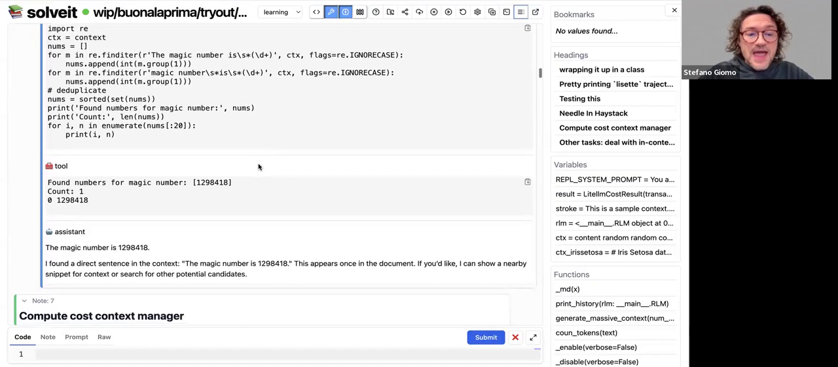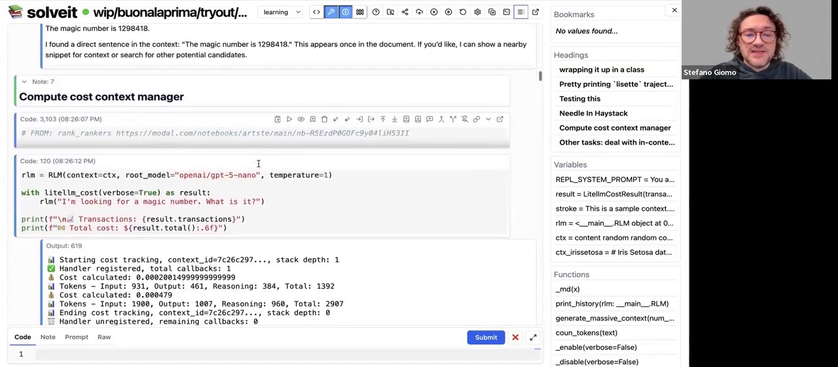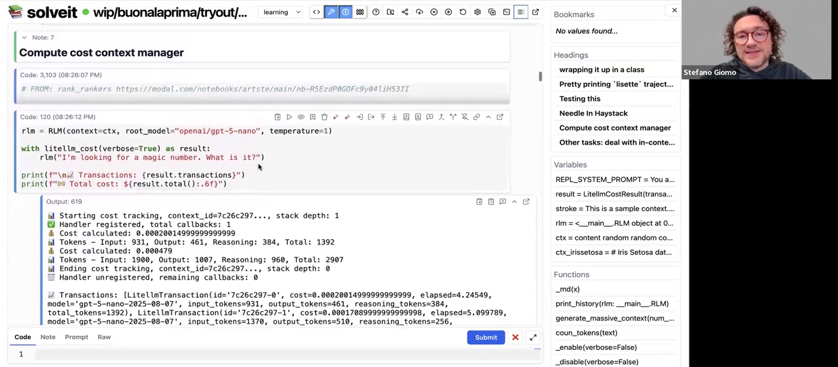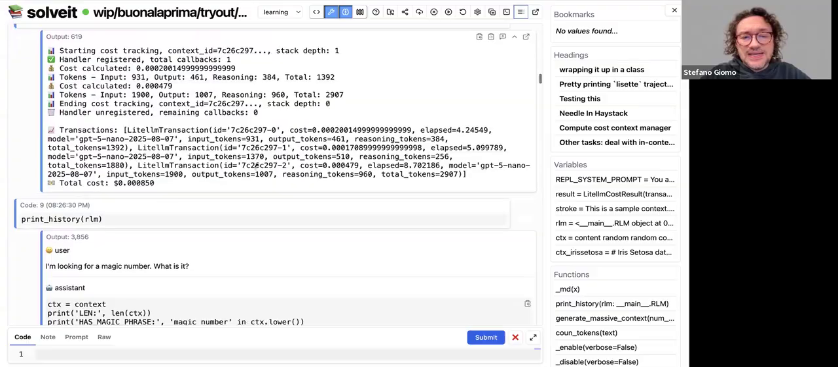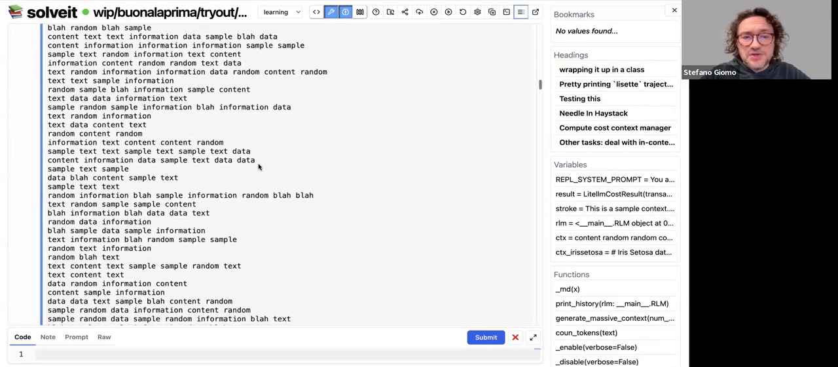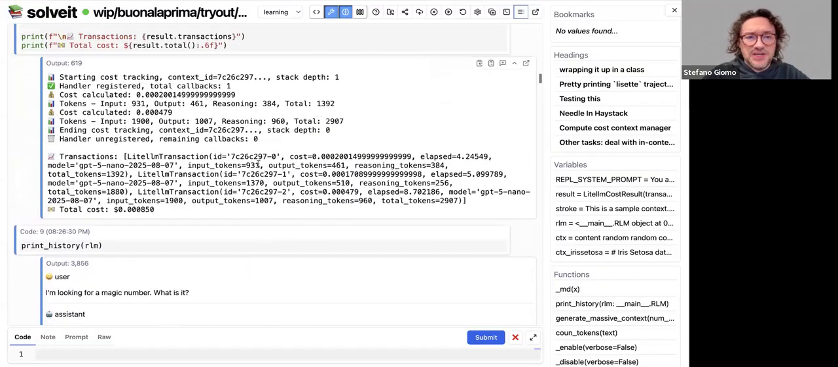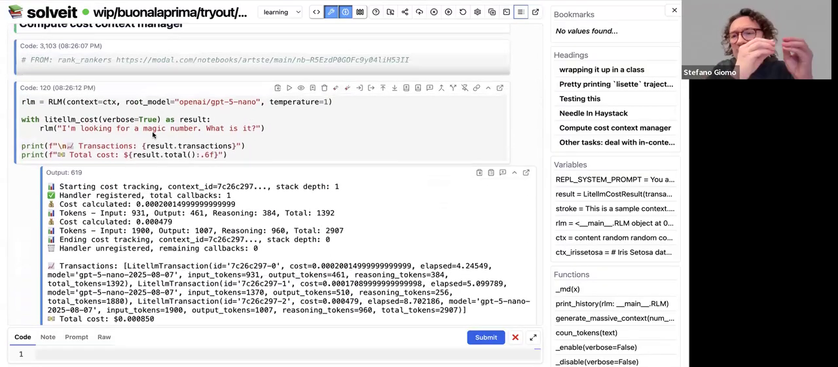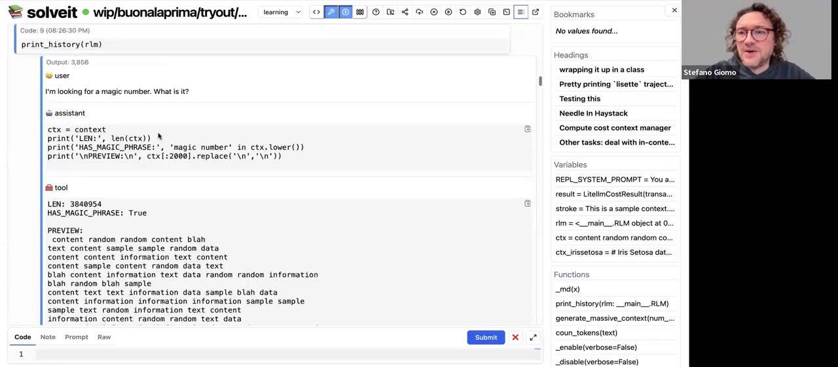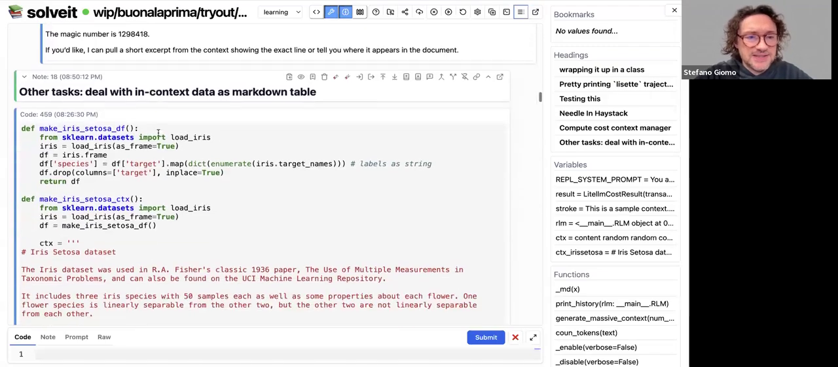Then the second one is something where I'm not going to explain why it's happening, but it's interesting to see the next problem I tried to pitch to the machine. This is a simple context manager that tries to evaluate how much it costs to execute a light LLM function. I did this in an old notebook from the past.